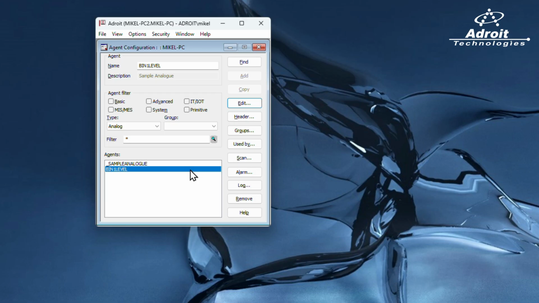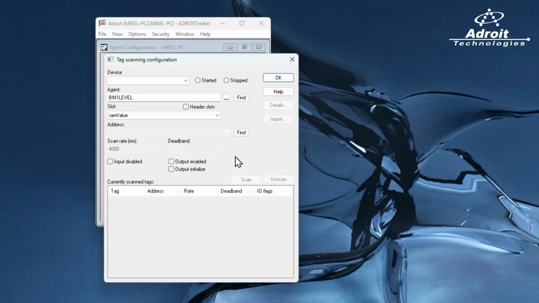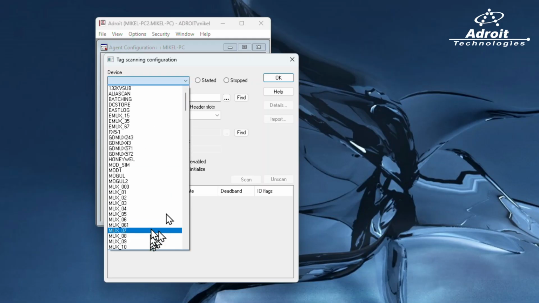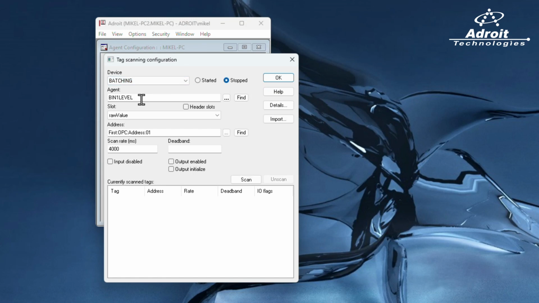Having created the Bin 1 level agent, we can now scan the raw value to a configured device or PLC address. For demonstration purposes, we have created an OPC device called Batching, and this is connected to our Batch OPC simulation server. All configured devices will be shown in the list, and as you can see, we have quite a whole lot of PLCs and devices defined.